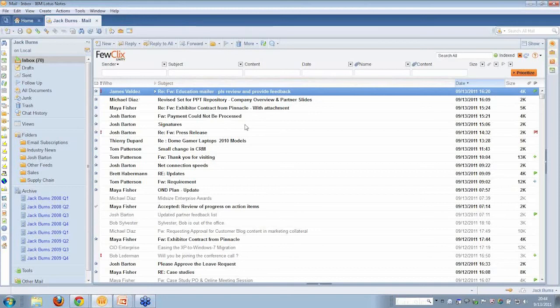Open up on the screen, right? And it's sitting right here. And you can see that I have a bunch of fields, the fields that you see in my email list here. So I have sender, subject, content, date, attachment name, attachment content, size, the ability to pick emails with or without attachments, and to filter by priority.